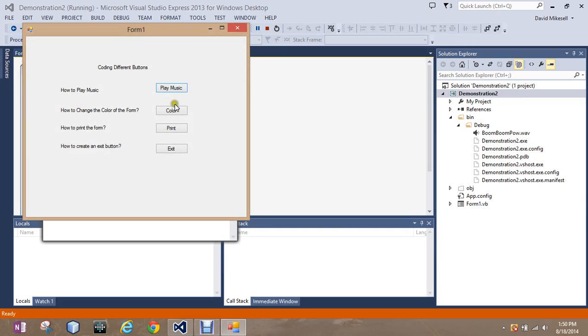Well, it works okay, and I play the button, gotta get dip. And there's your audio. Gotta get dip, dip, dip, dip, dip.